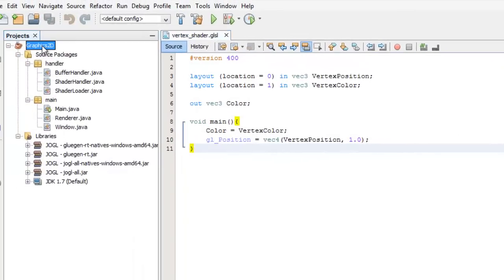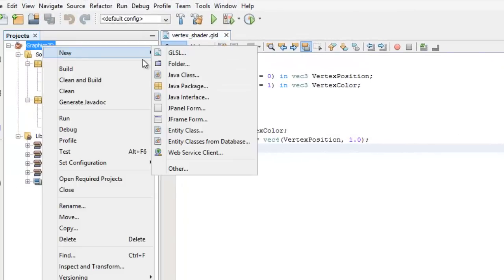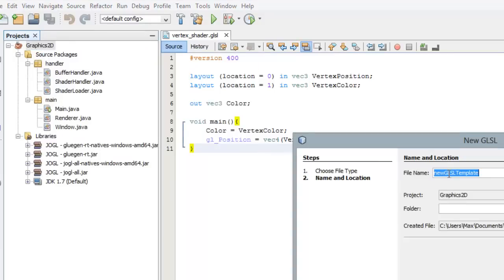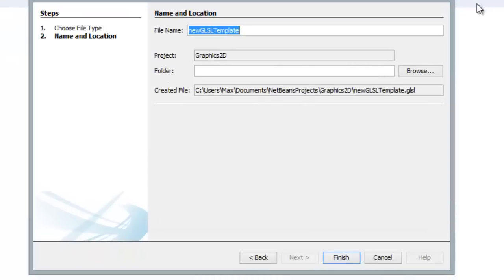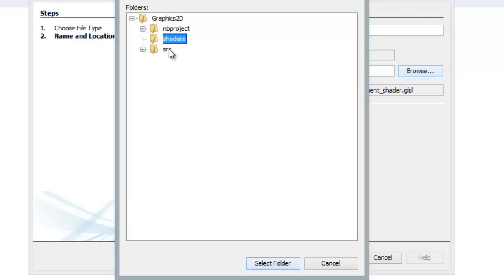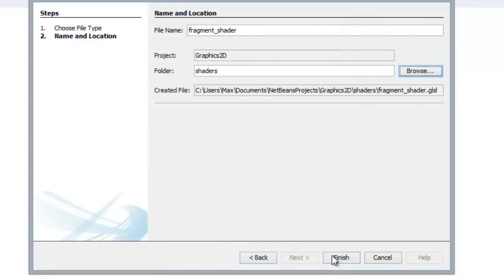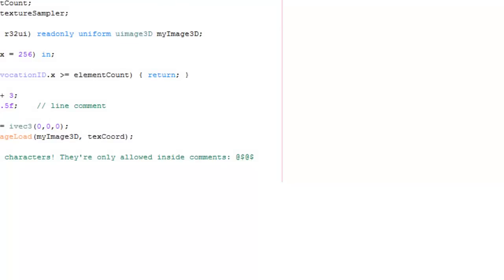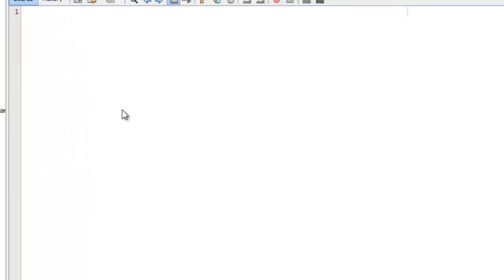And then we'll do this one more time to create a very simple fragment shader. So right click on your project, say new, and select GLSL, and we're going to call this fragment_shader, and the folder we'll put this in is the shaders directory. Then say finish on that. Once again, delete the sample data, and start off with a version.